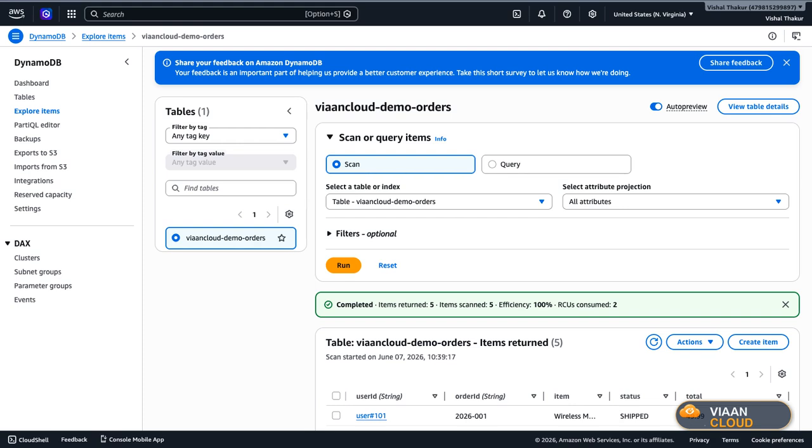Now the centerpiece, the number one cost mistake. There are two ways to read, query and scan. A query uses the partition key to jump straight to the right rack, fast and cheap. A scan reads the entire table, every single item, then filters. Watch the console. The scan returned 5 items, but it scanned all 5 and consumed read capacity for everyone, even items you didn't want. On a table with millions of rows, a scan reads and bills you for millions. It's the customer who forgot their ticket, so the valet walks the whole garage and charges you for every coat he touched. Avoid scan almost always.